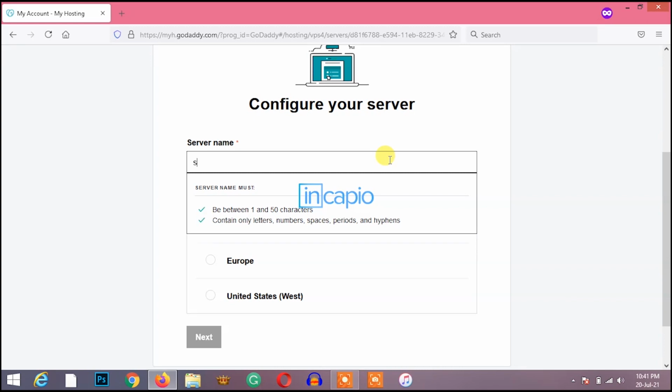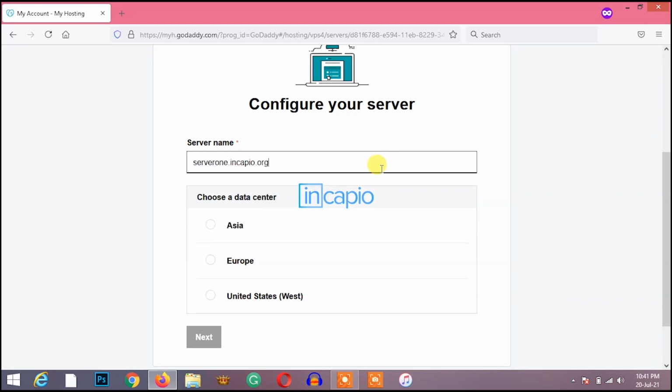Now type your server name as you prefer. Then choose the data center province. The province of the data center plays a crucial role while installing your server. For example, if your clients belong to the United States, and you randomly choose to initialize your server in the Asia data center province, later you will face latency issues.